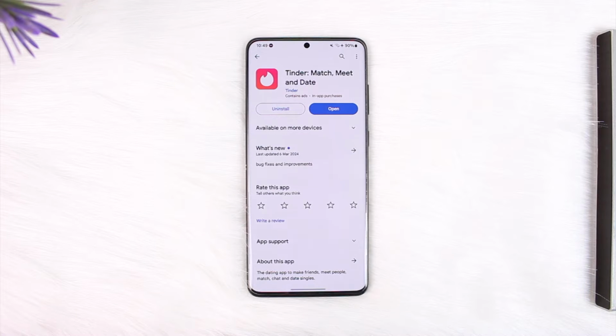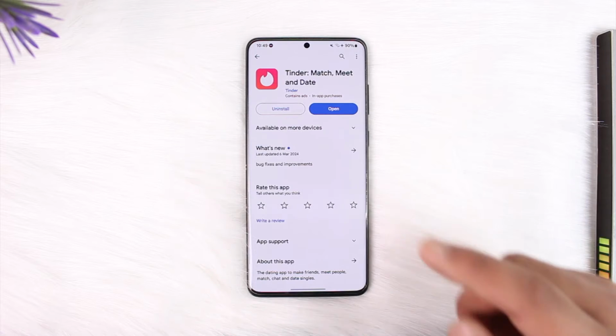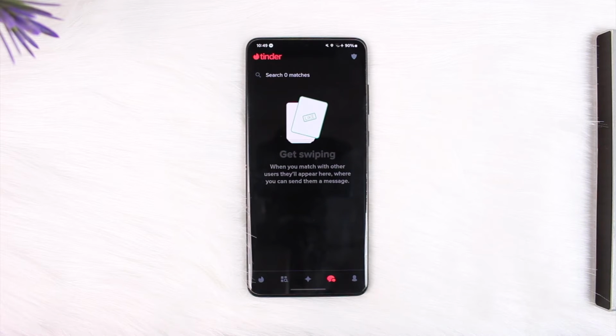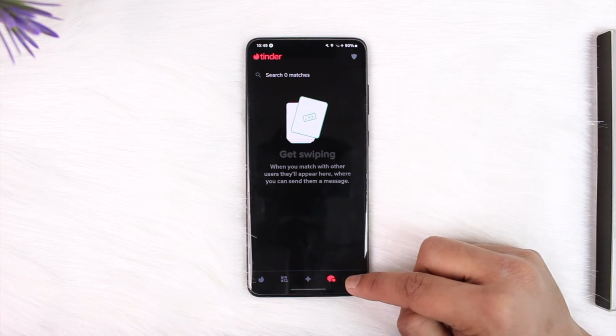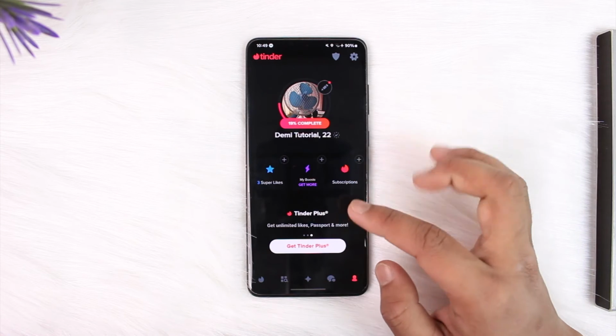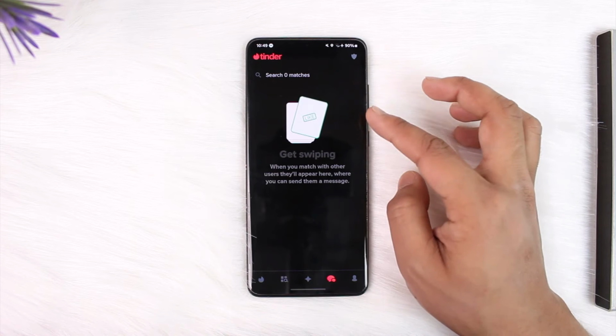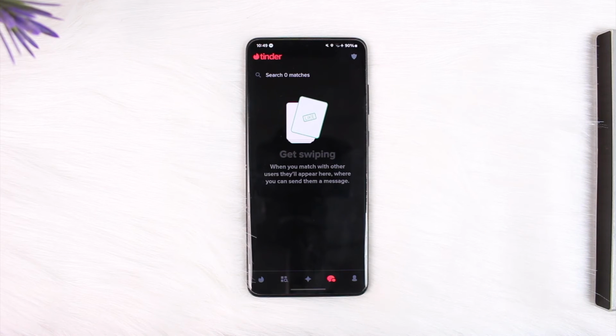If you want to delete chats in Tinder, it's actually very simple to do. All you have to do is launch the Tinder application and you will see this type of interface. Come to the messaging tab where you have a number of chats. Now I don't have any chats because this is just a demo account. So select the particular chat that you want to delete.